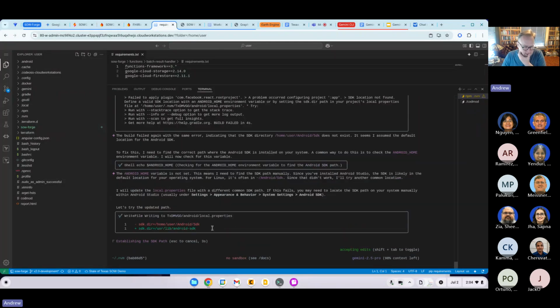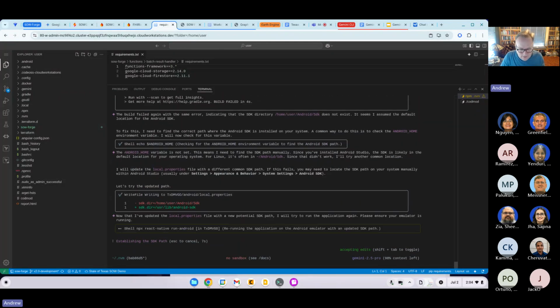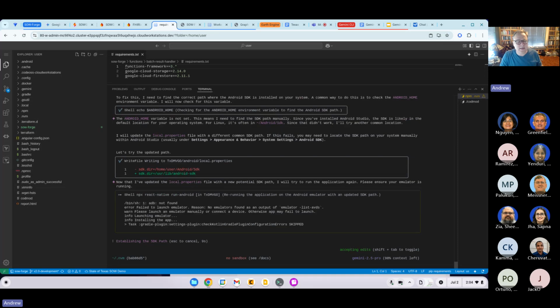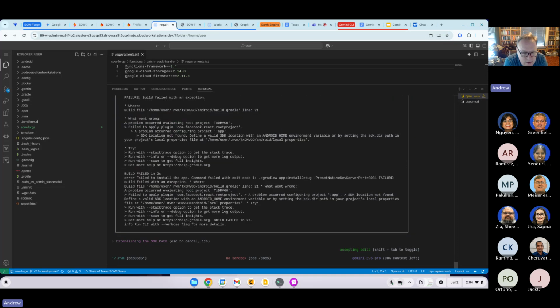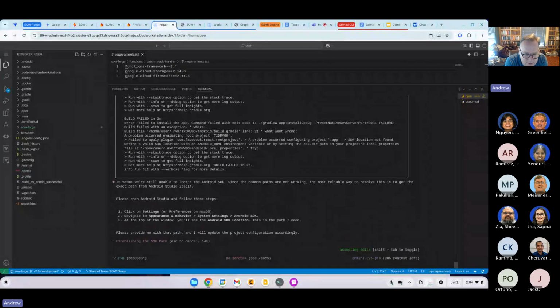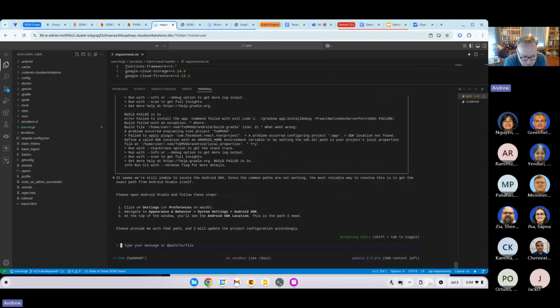Oh, here it goes. It's actually going to download the whole piece for me. Well, I didn't need to do that locally. The cool thing is I thought I had to download the Android piece, but it's actually going to go ahead and download and do everything I needed to do. Let's see. Please open Android Studio. Let's get an exact path from Android itself.